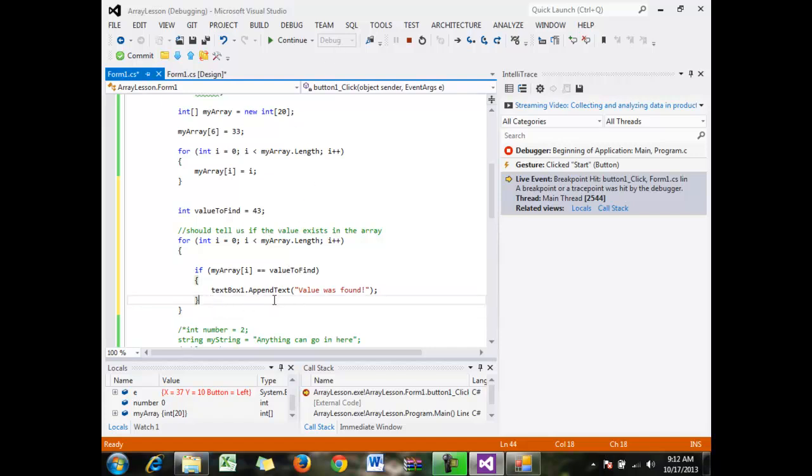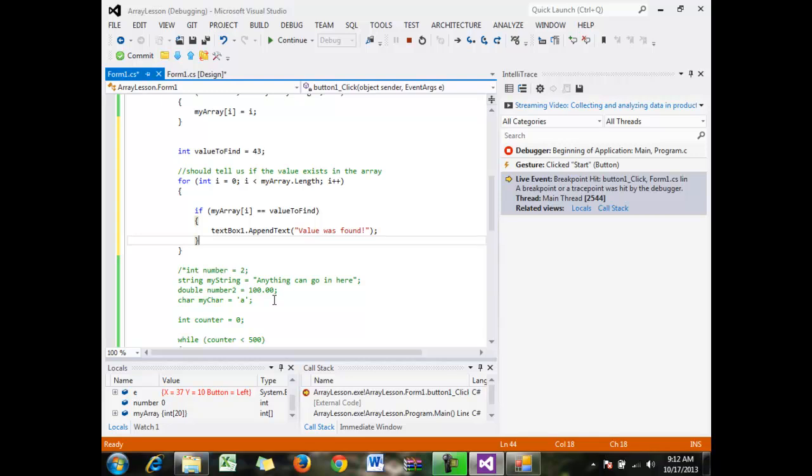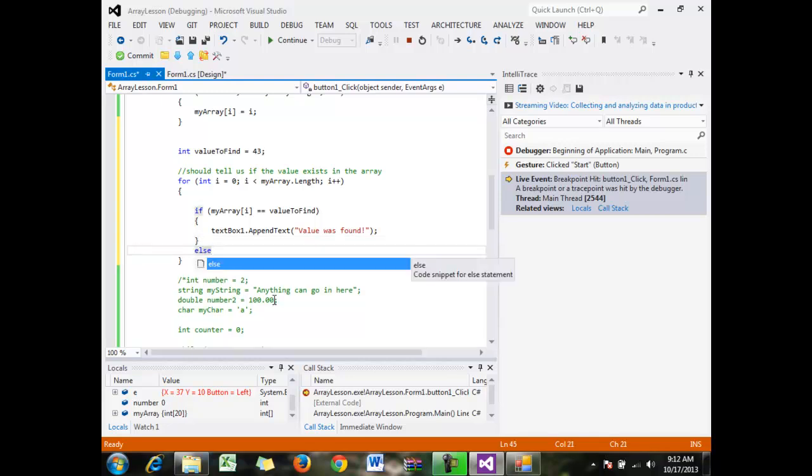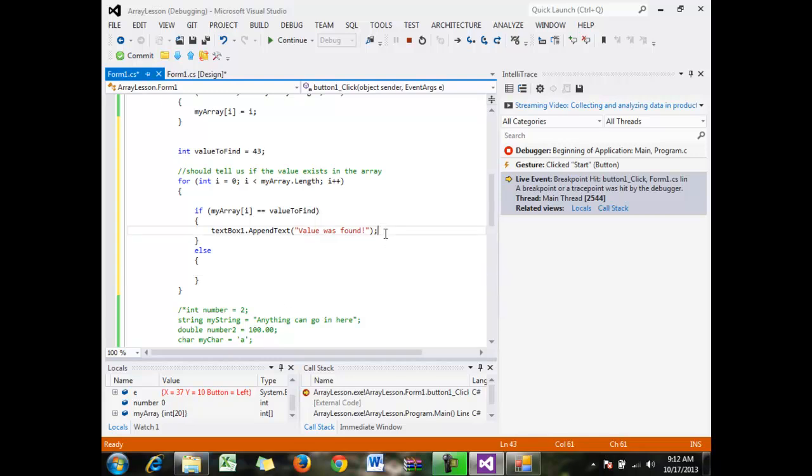But we also want it to tell us if it wasn't found. So else? Yes. Are you sure? Yep. Right here? After the loop. So why can't I put it right here? What will happen if I put it right here? It will keep repeating itself. Yeah, it's going to tell me 20 times value not found. I just want to know it once. Just tell me once. So where do I have to stick this? Outside. Outside?